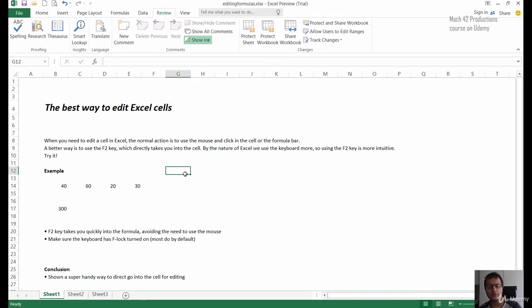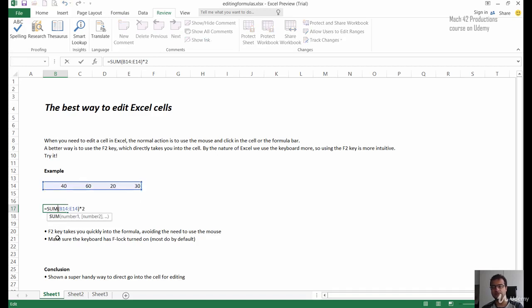Okay, I've got an example just to quickly show you how we use this. In our example, we've got the numbers 40, 60, 20, and 30. And I've got a formula here, which sums all these numbers and then multiplies the result by 2. Now, if I wanted to edit this formula, the normal way most people would do it is to use the mouse to double click in the cell, or go to the formula bar and click in and edit the formula.